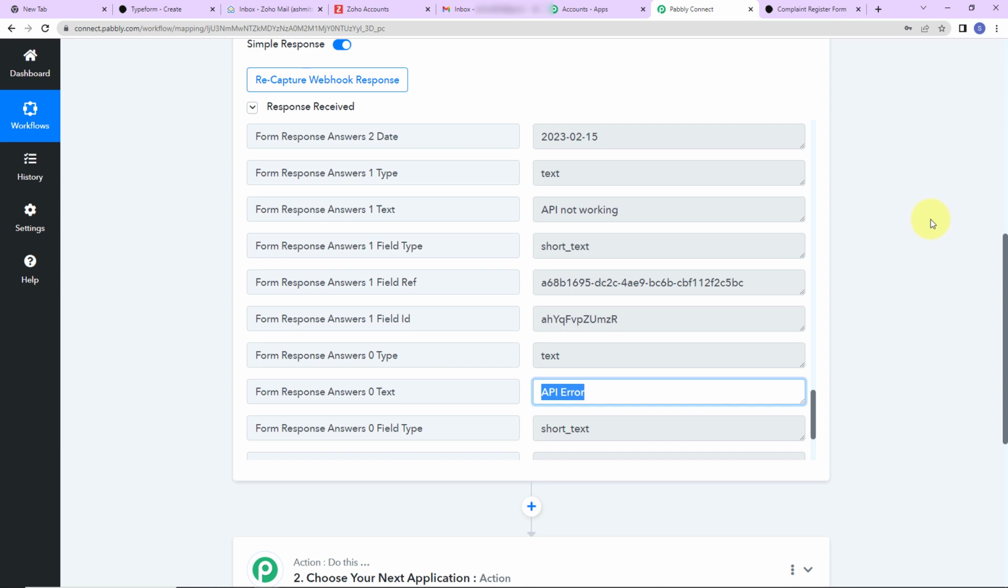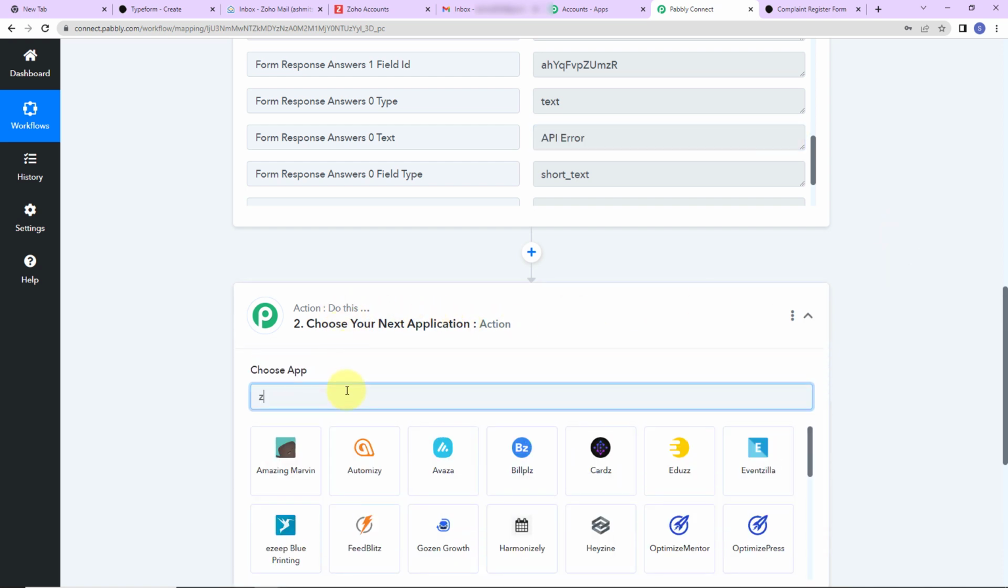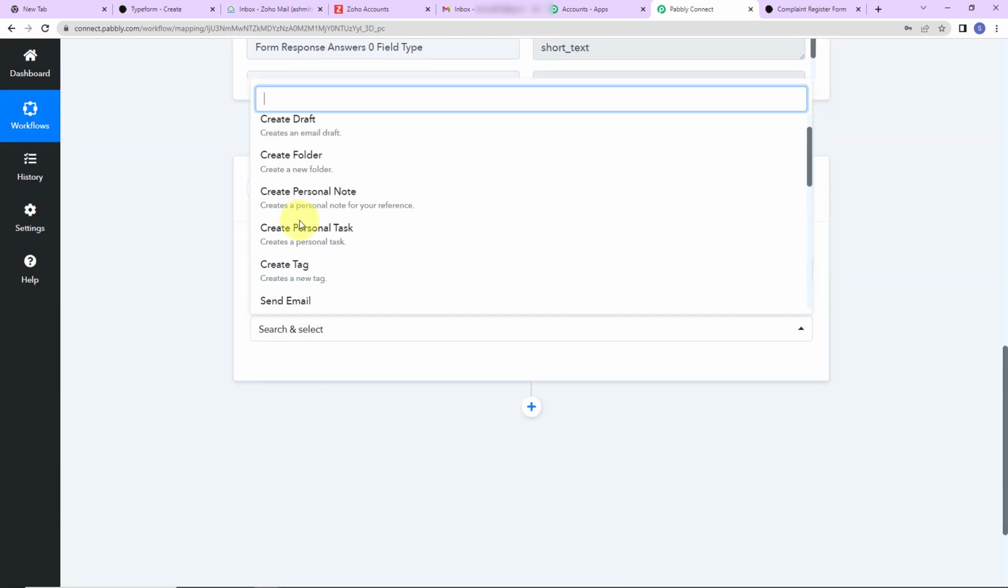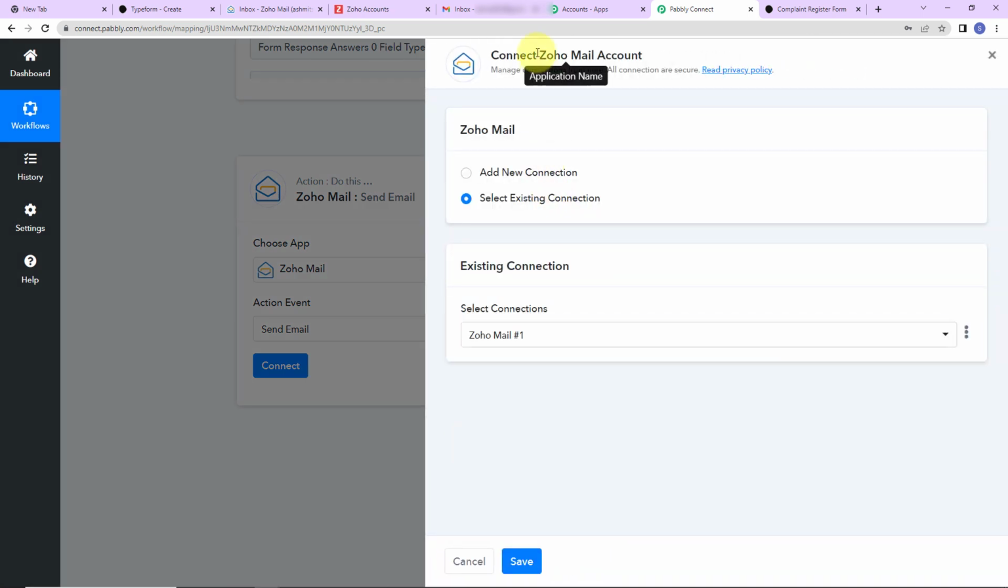So as we have received this information, now what do I want? I want to send a mail through Zoho Mail to the admin. For this, I'm going to choose my action application as Zoho Email. And now the action event here would be to send mail. Let's click on connect. As I do that, here again Pabbly Connect is asking to connect itself with Zoho Mail account.